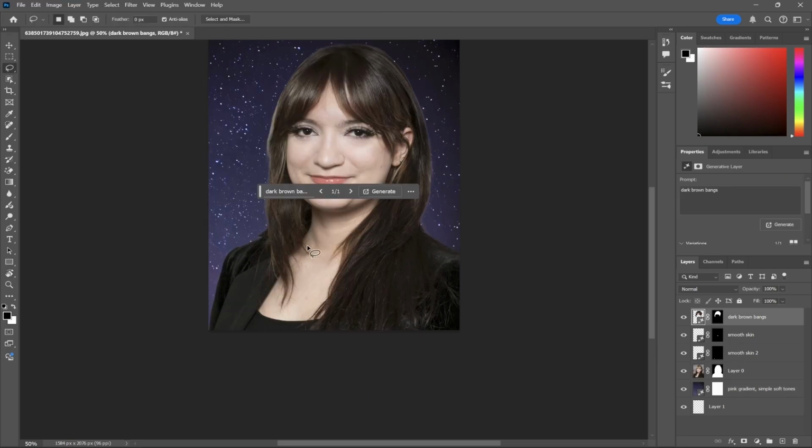But if I wanted to change my outfit, I could do that as well. This might be a little bit more tricky, but it could still be a fun learning experience. I'm just going to select my lower half, and I'm just gonna be careful of what I select, because if I select too much of my hair, it will cut that out.